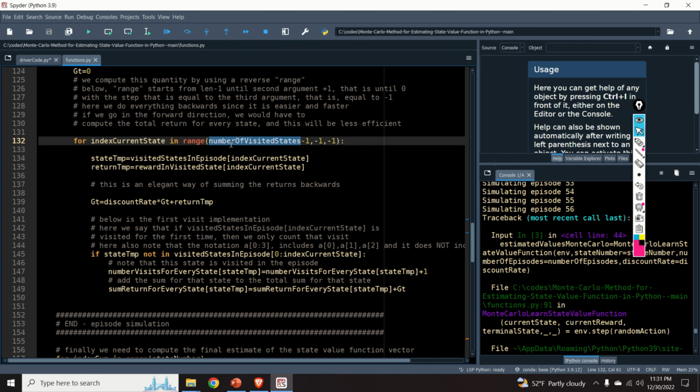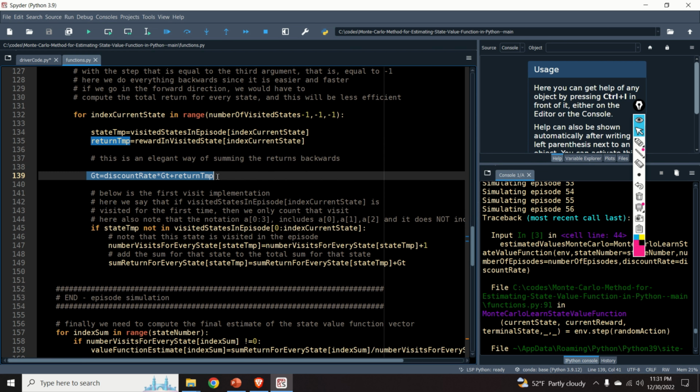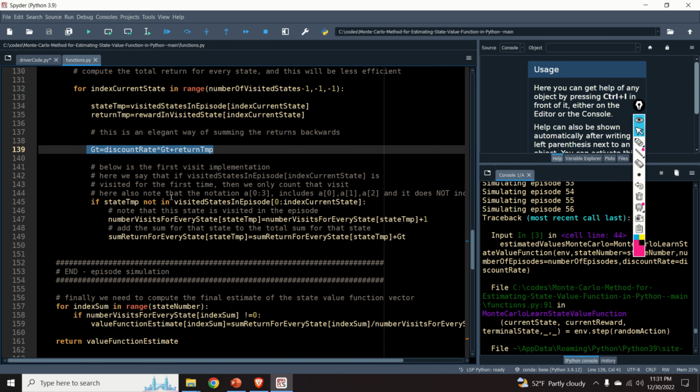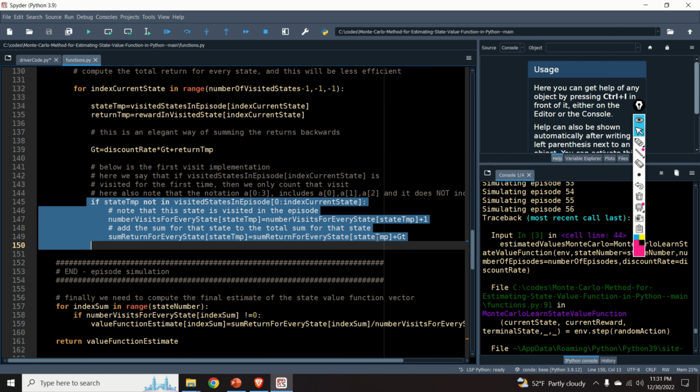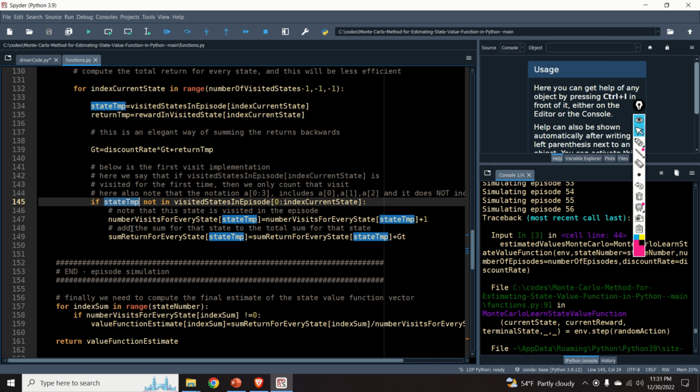So over here, we start our loop backwards. We go from the last visited state and we go backwards. Then we assign these two values. We compute the return. And over here, we check if the state that we visited is the first time we visited this state or not. If it's not the first time we visited, we don't do anything. We wait until this state is visited for the first time.